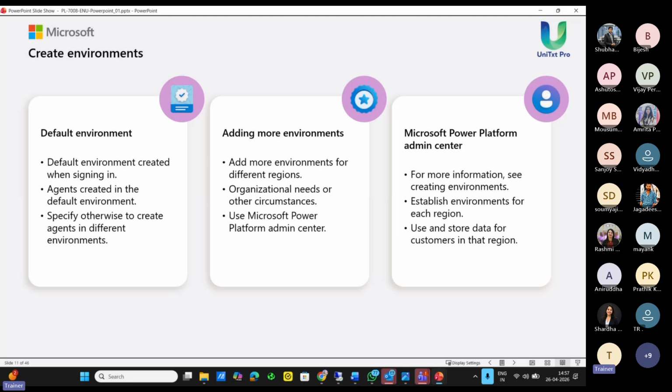So basically, whenever you have logged in and you have got a license in Microsoft Power Platform, one default environment will be created. And for that default environment, the owner is Microsoft. That means for any mission critical projects or applications you are creating, you should not be using those default environments. This is a basic thing. It is only for your personal productivity and some kinds of activities only.